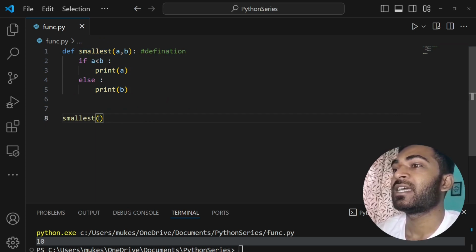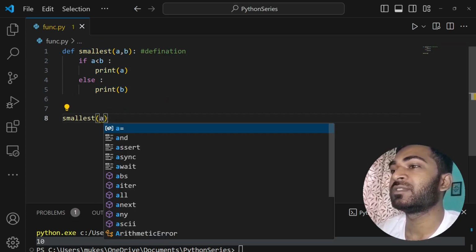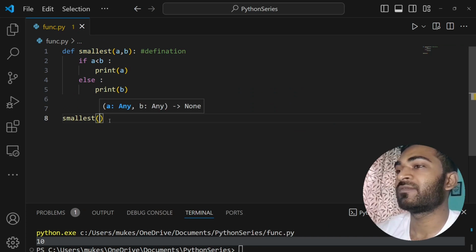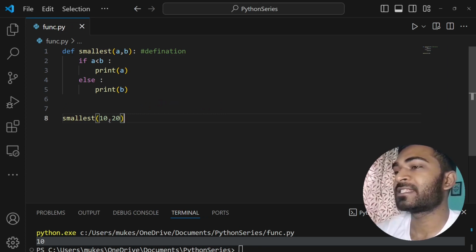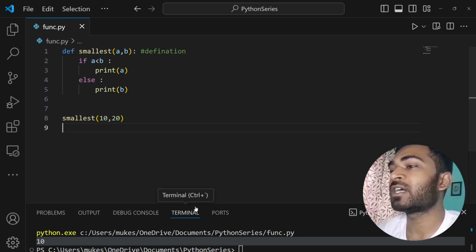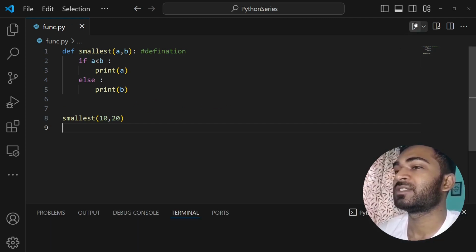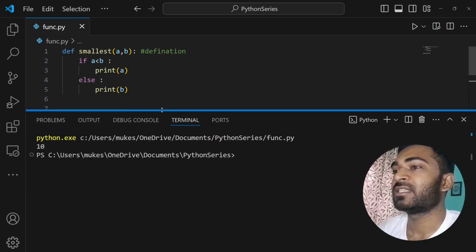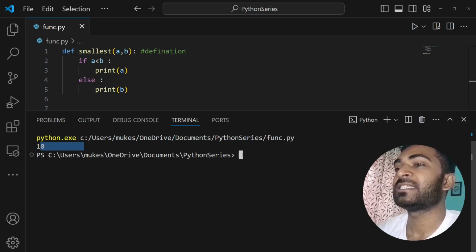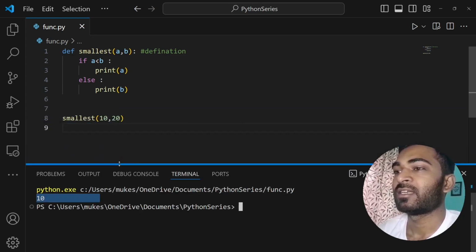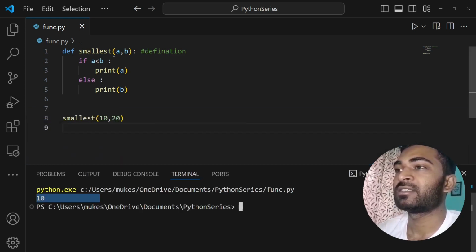You have defined it, and to call a function, you just have to pass the values in the brackets. My a is 10 and my b will be 20. Let's see what output we get on the terminal. Let's close the terminal, run it again, and you can see that this code gives you 10 as an output. These are the arguments that you have passed. 10 is the argument, 20 is the argument. So a is 10, b is 20.